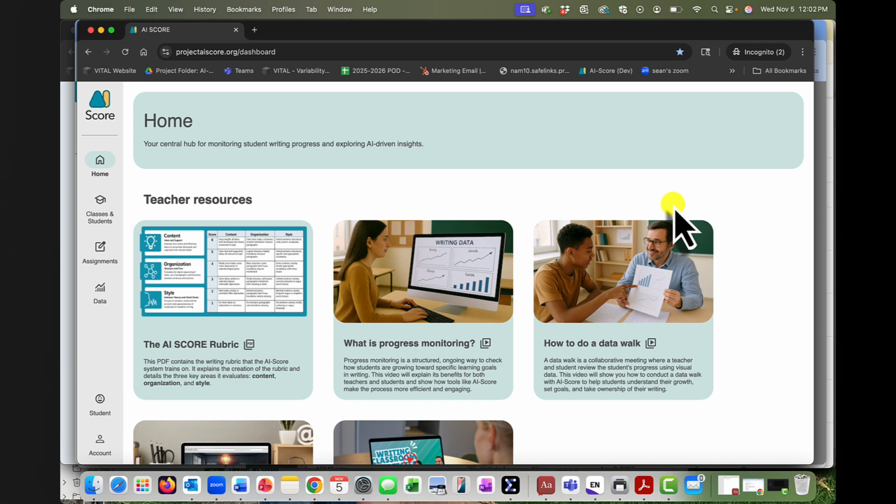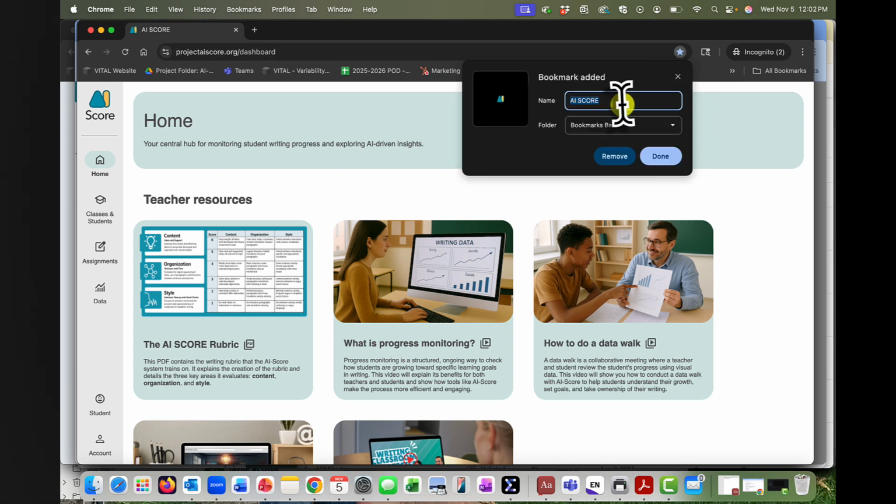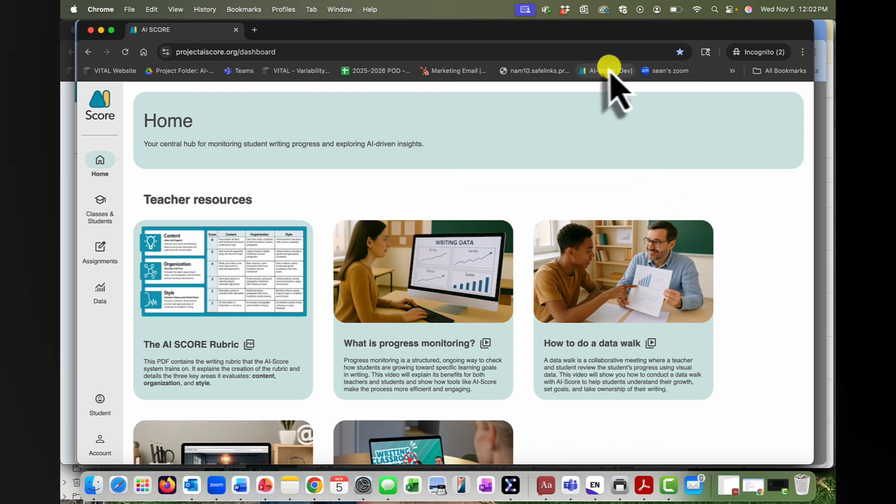Once you're all logged in and your classroom is all imported, the next thing you want to do is either bookmark it or create it into an app. The way to bookmark it is you'll hit the star in the right-hand corner, and it'll say Add to Bookmarks bar, give it a name, and hit Done. And then there it is on your bookmark bar.